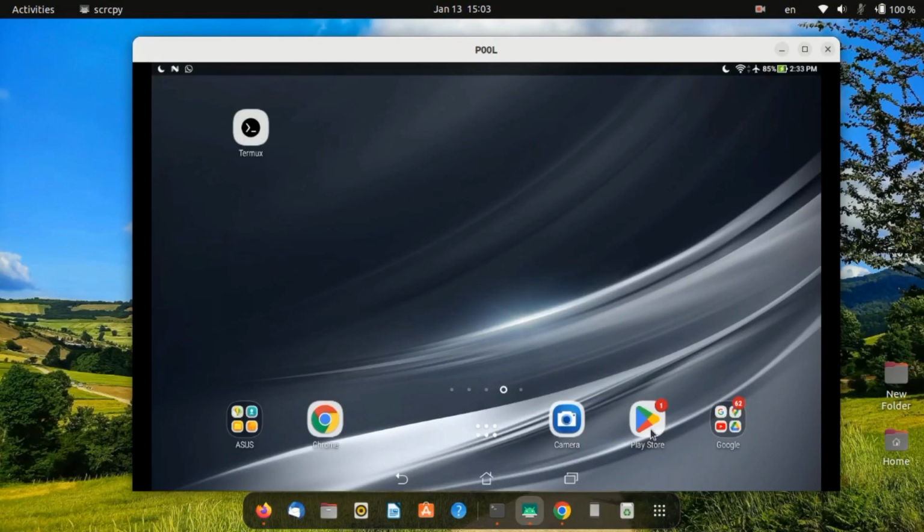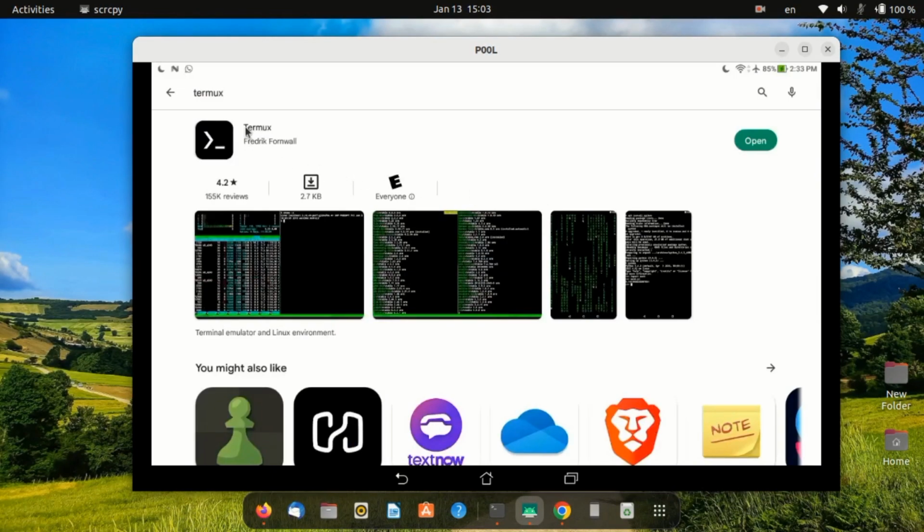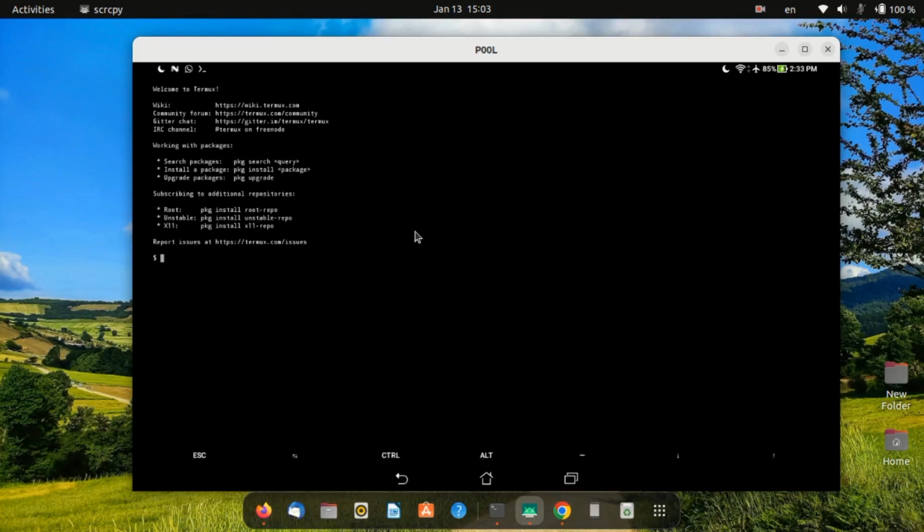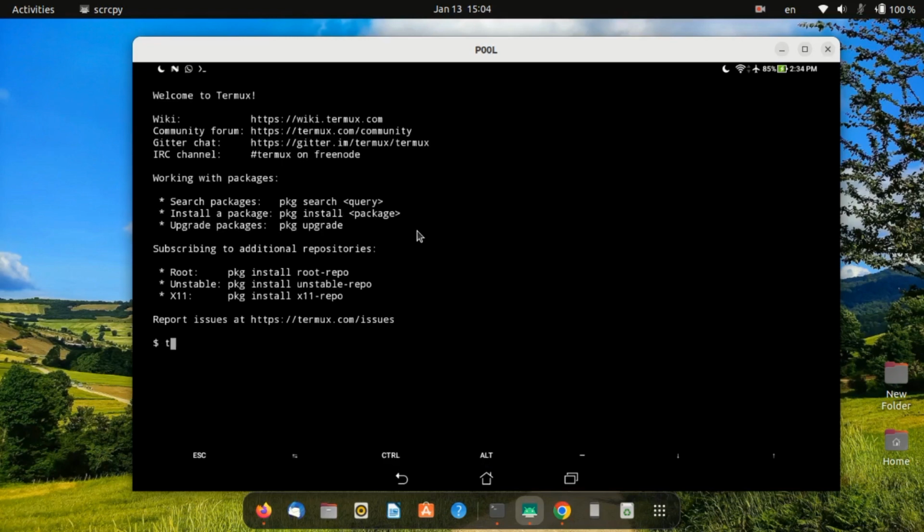First we need to install Termux. You can easily install it from Google Play. When you install Termux, open it. After this, we have to give storage permission to this program. So type this command, termux-setup-storage.